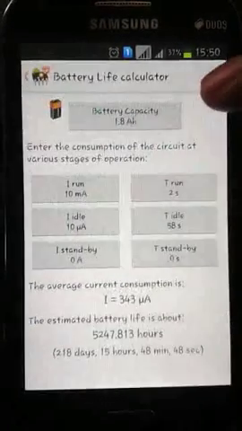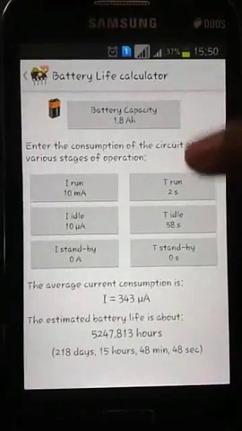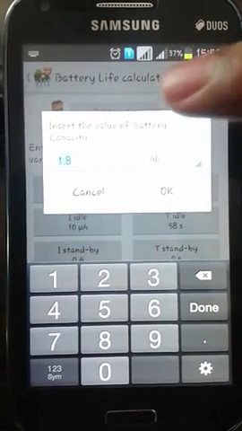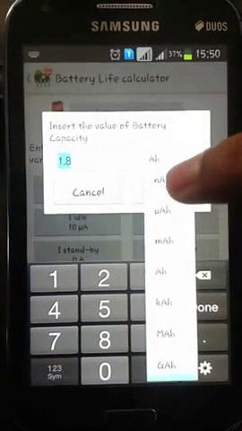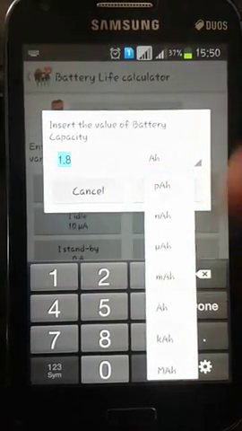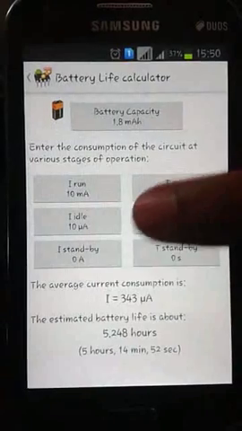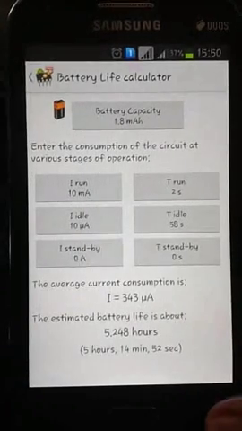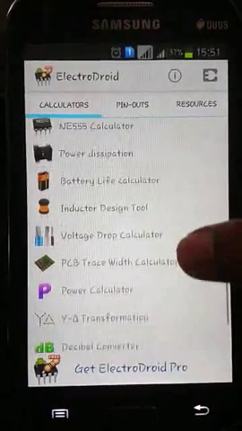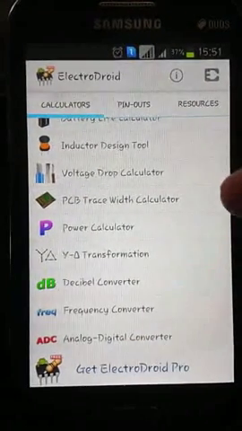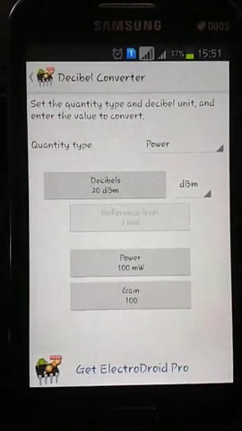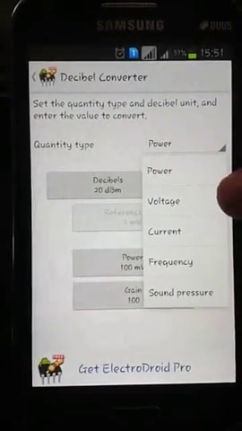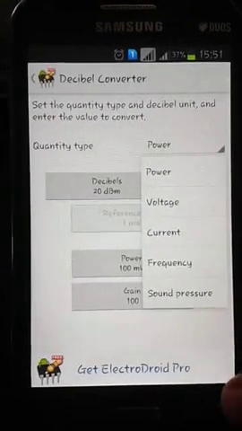Battery life calculator. In every mobile phone, there are different values of batteries available, and here we can change the unit of the battery, and we can also change the parameters, and the respective output will show here. Decibel converter. Here we can also get the output in decibels, and the parameter quantity type can be selected from here.